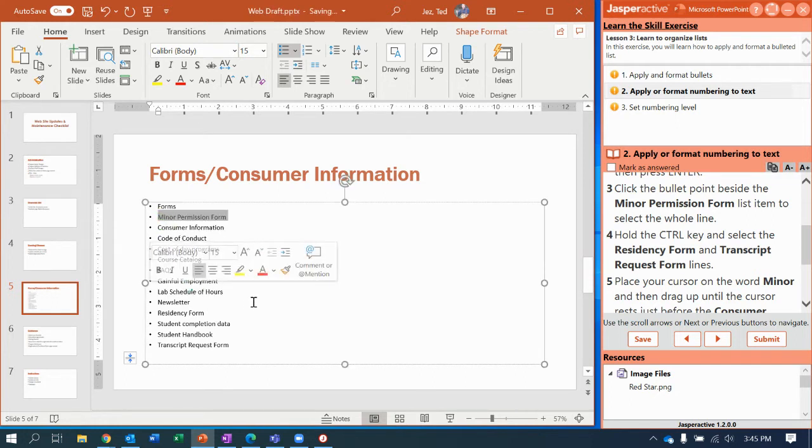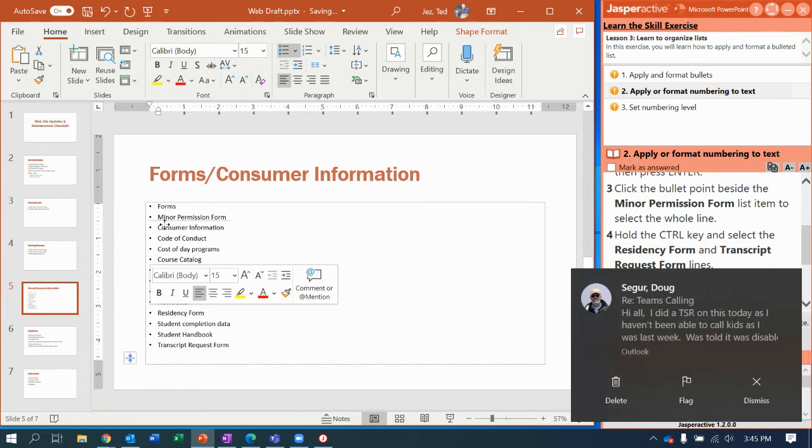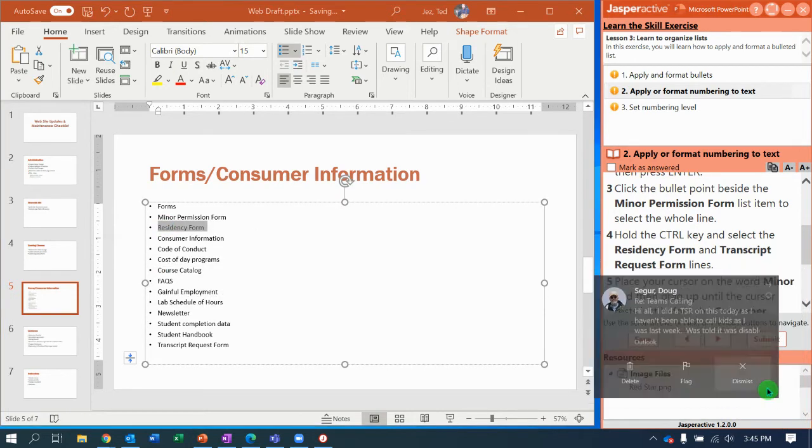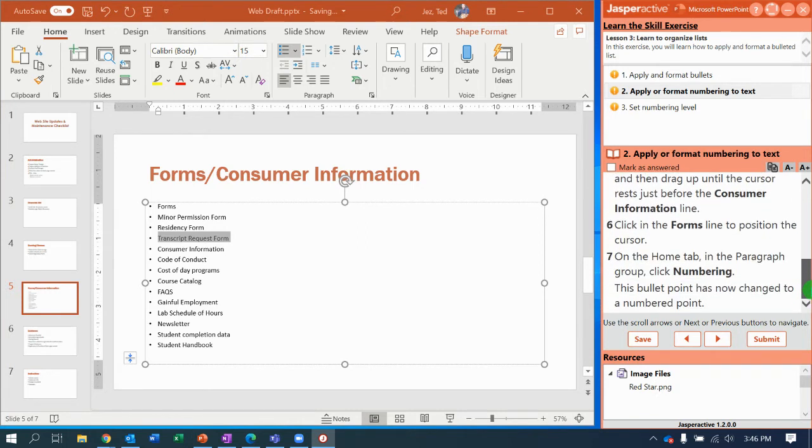Now we're going to do that again for the other forms. So here is a Residency Form. Click on the bullet and drag it up and let it go after Minor Permission Form. And finally, Transcript Request Form. Left click and hold and drop it after Residency Form. So notice what we did is we've got our three forms broken out of the big list and our consumer information below that. Let's make sure I didn't forget anything from the directions.